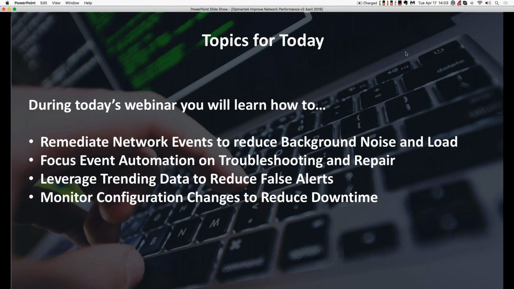We're also going to touch on Opmantic's Opie Trend product to talk about how to use Opie Trend to replace the NMIS static thresholds and help you reduce false alarms and false alerts. We're going to talk about how to monitor configuration changes using Opie config and how that will help you move forward towards more reduced downtime in your network and less impacts on your network time.